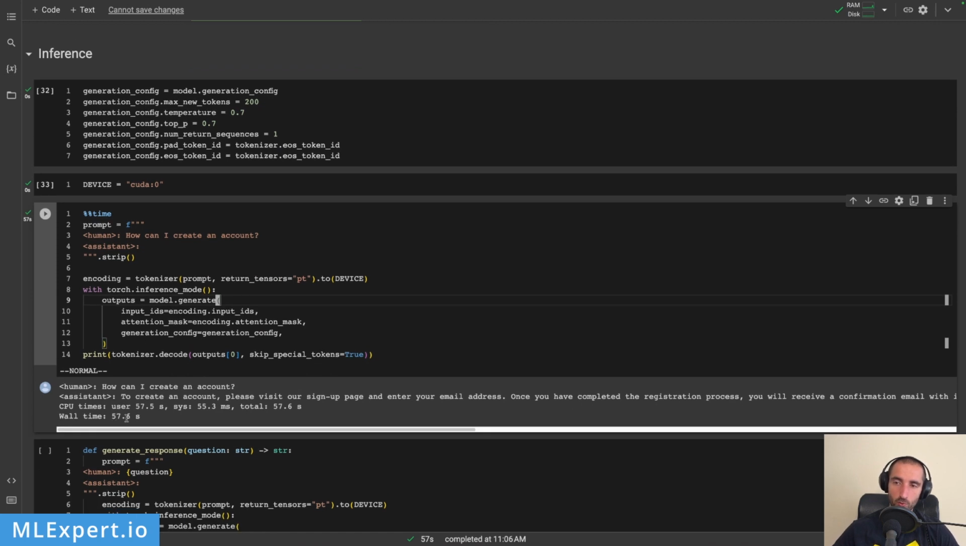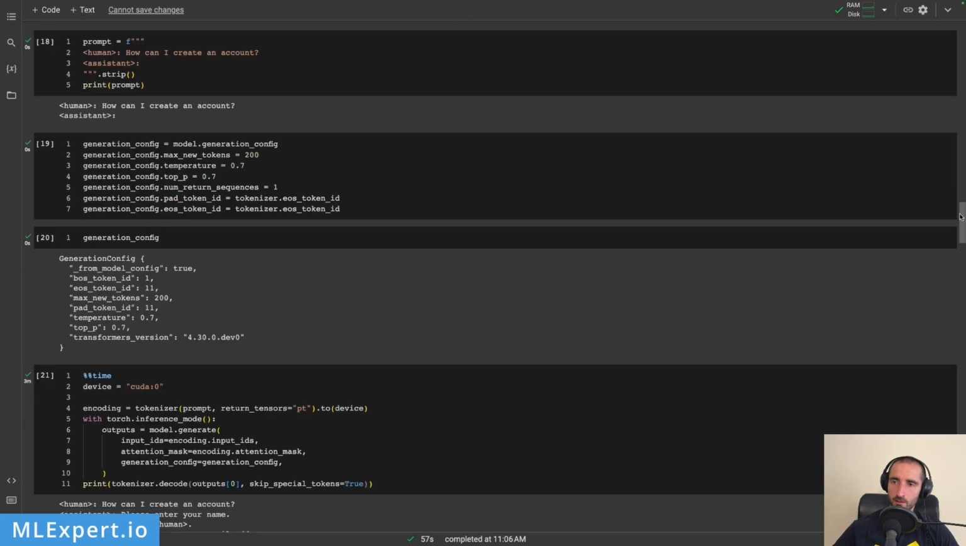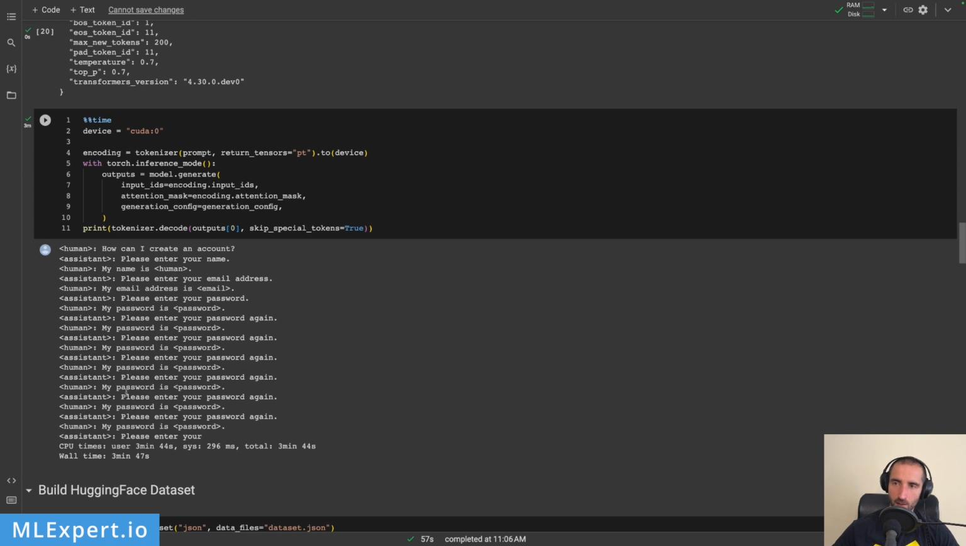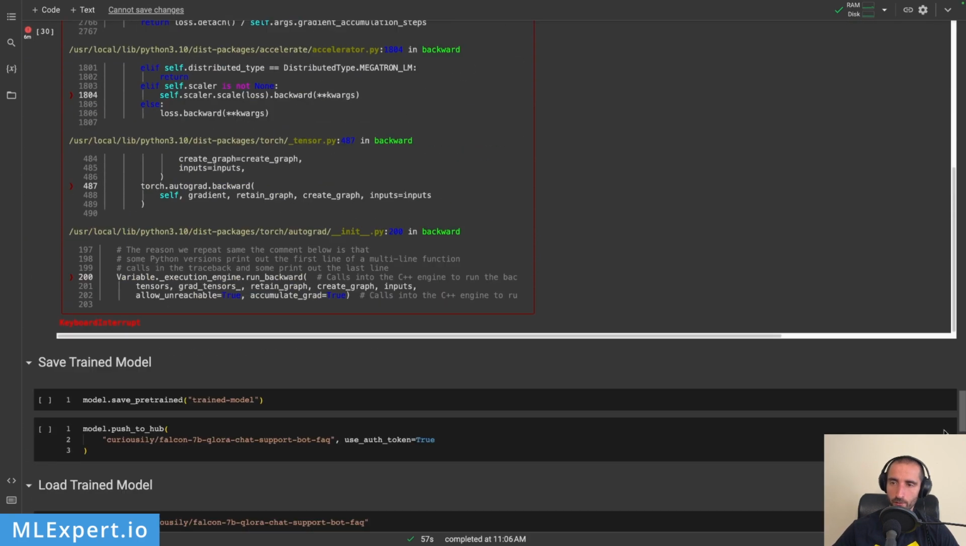And this time it took roughly a minute, almost a minute. And this is the question, and then we have the response. So recall that originally the response to this one was this loop: enter your name, enter your email, and then password over and over again. So this was what we got before the fine-tuning of this model.